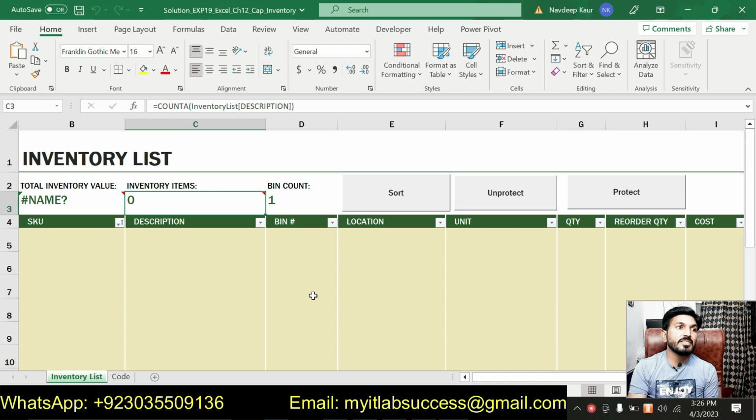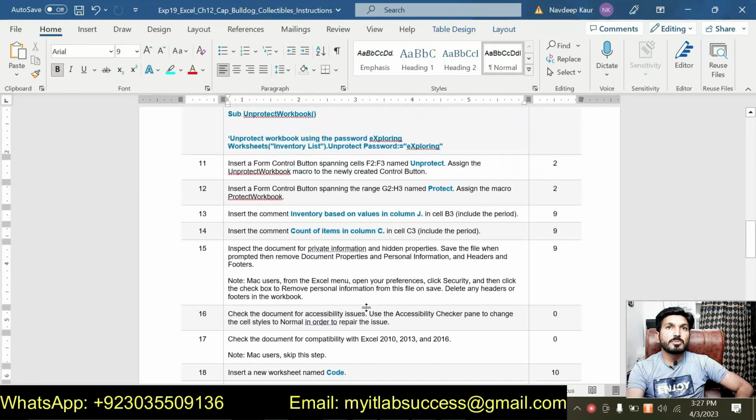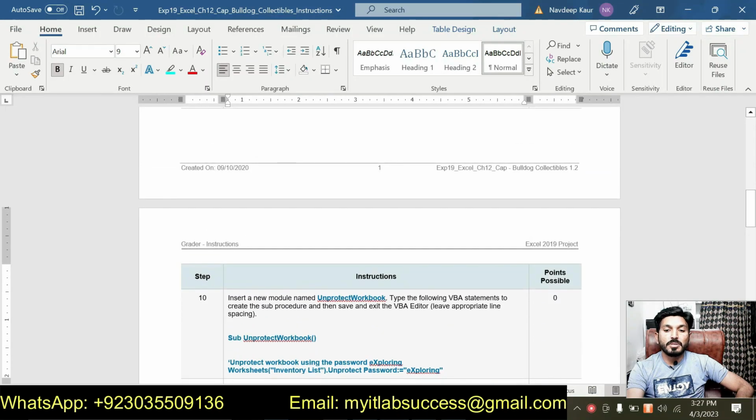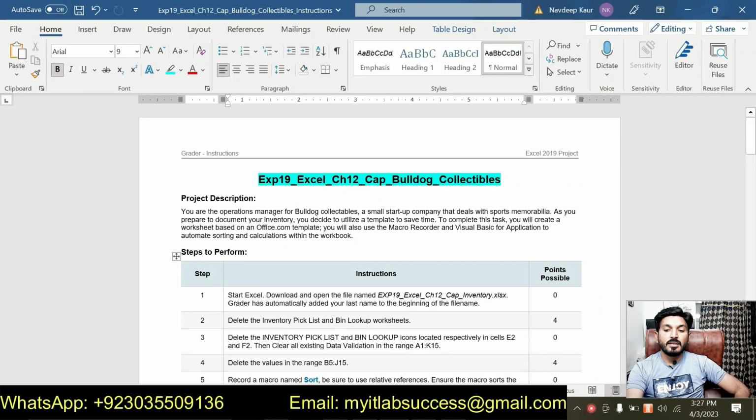So this is the final version that will have 2 sheets, the inventory list and the code. So you can have a look at the final version. So I have completed this. I have shown you 12 complete steps in this video, and for the remaining steps I gave you an overview. So basically I have shown you this complete assignment from start to end, and you can get your assignment done by watching this video.